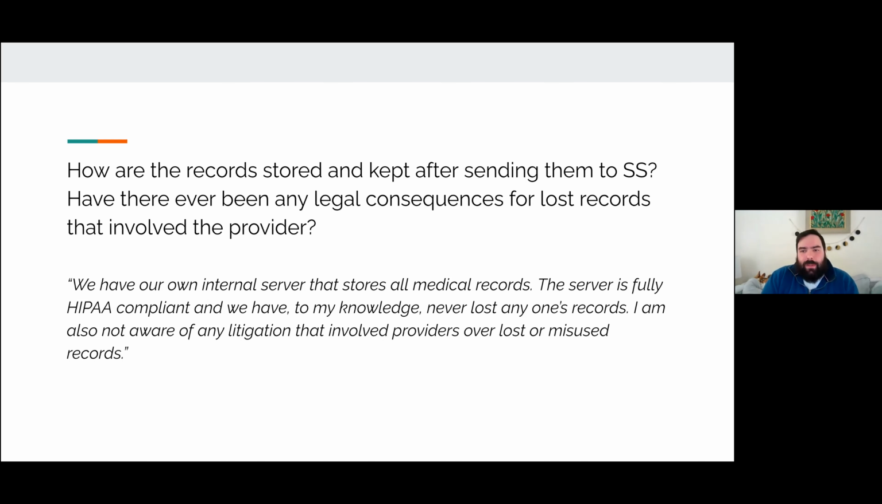How are records stored and kept after sending them to SSDI? Have there been any legal consequences for lost records that involve the provider? We have our own internal server that stores all medical records. The server is fully HIPAA compliant. We have, to my knowledge, never lost anyone's record. I'm also not aware of any litigation that involves providers or lost or misused records. And I think that's something that therapists are generally very worried about.